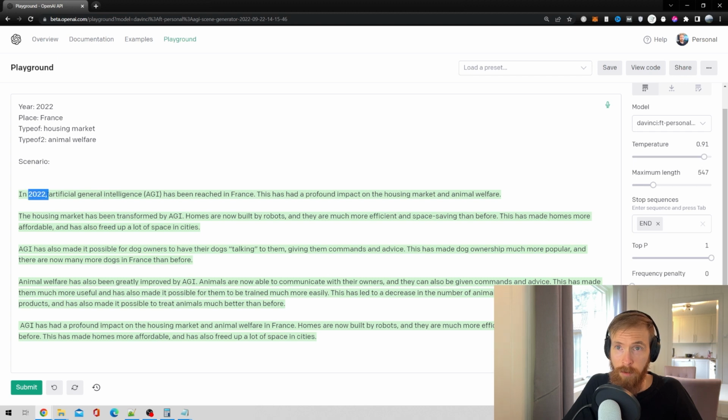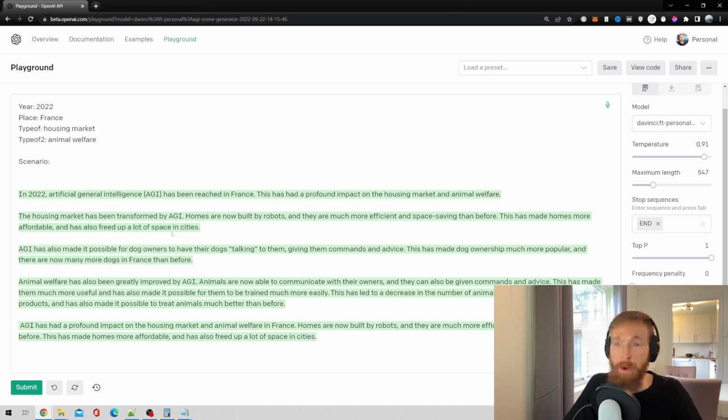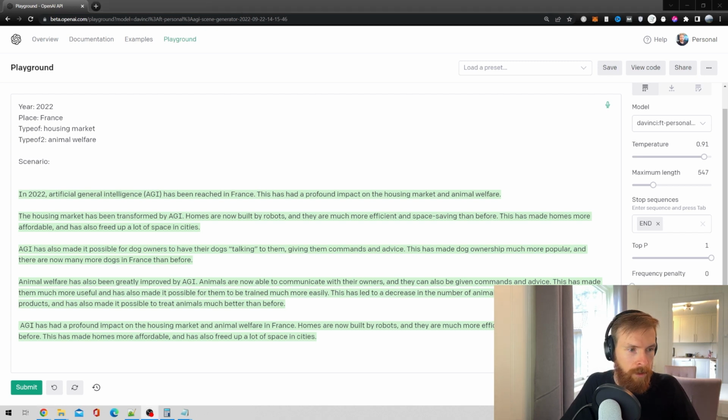In 2022, that's good. AGI has been reached in France, with a profound impact on the housing market and animal welfare. The housing market has been transformed by AGI. Homes are now built by robots and they are much more efficient and space-saving than before. This has made homes more affordable and freed up a lot of space in the cities. Okay, I guess that's good.